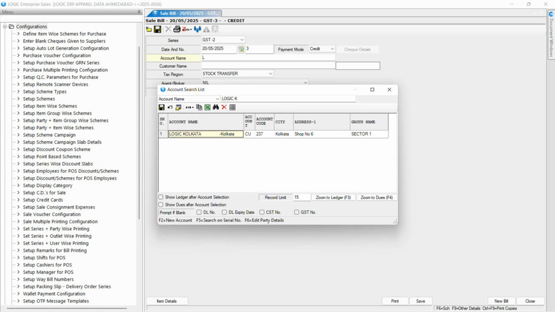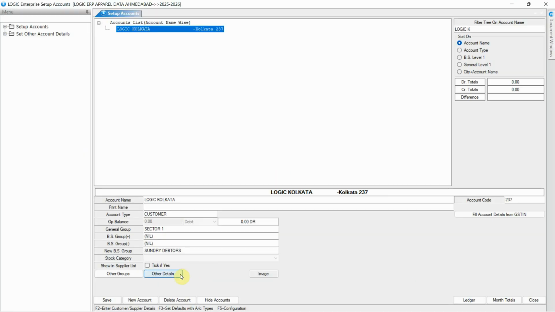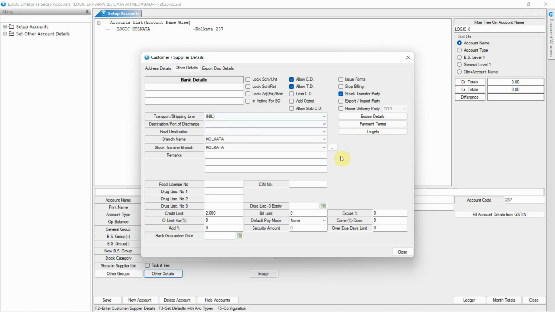Before proceeding to stock transfer, make sure that the destination branch in the setup account is linked to the relevant party. Let's move to the setup account form by pressing the shortcut key F2. As you can see, this party has been designated as a stock transfer party because when we enable stock transfer in the sales configuration, only those accounts that are marked as stock transfer party in the setup account will appear on the billing form. The destination branch is also linked to the corresponding party.